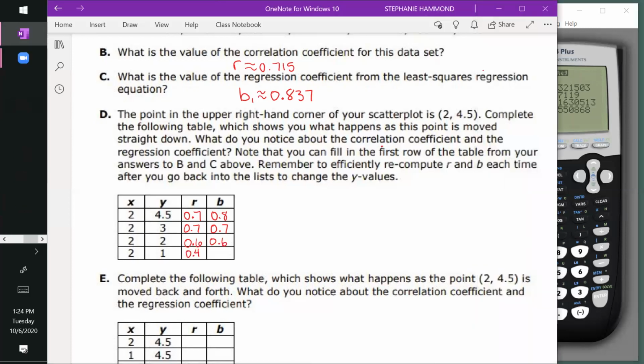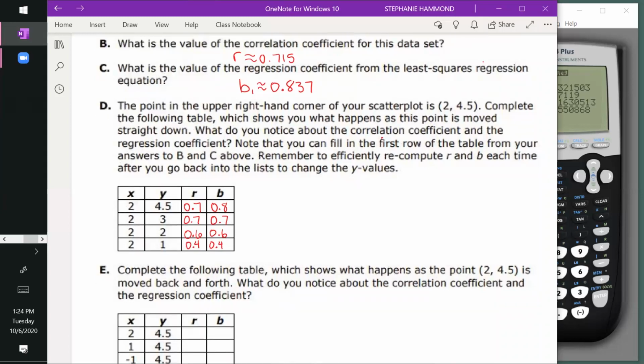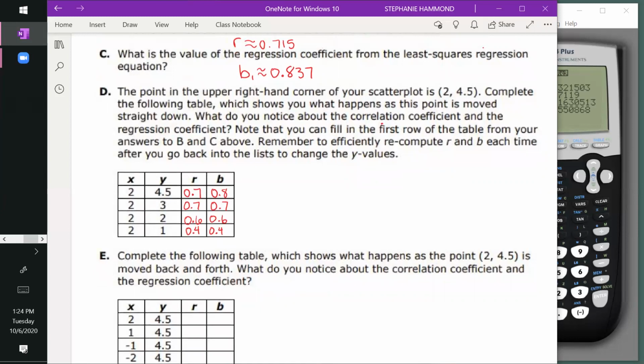And remember, this makes sense because, in section 3.3, the regression coefficient and the slope of your line are directly related using the sample standard deviations of your variables. So as one is affected, the other will be directly affected also. So we filled all that in. What do you notice about the correlation coefficient and the regression coefficient? I would say we note as y decreases, r and b also both decrease, I would say proportionally even.